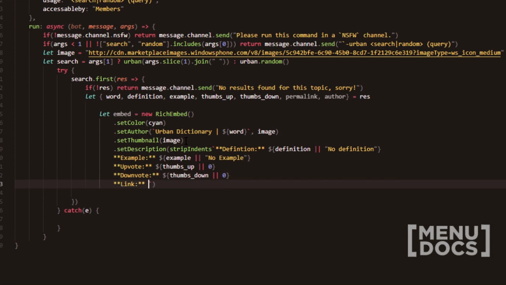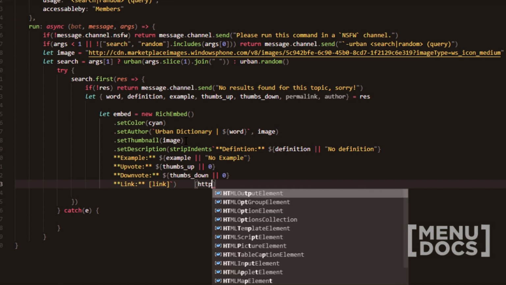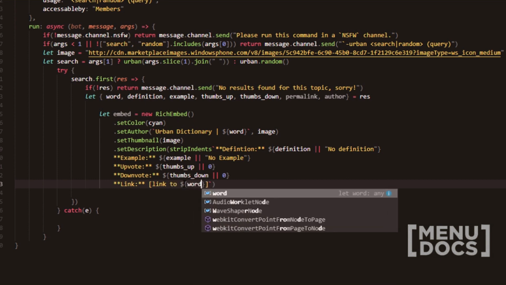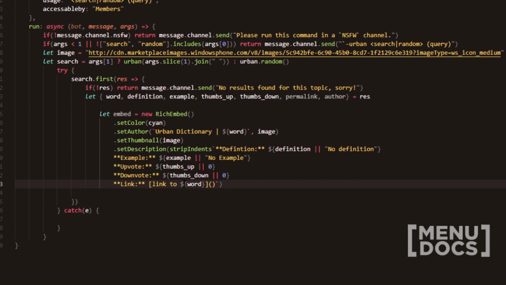For the link, we're going to do a masked link. If you guys haven't seen this before, this is basically where I could do the masked link as youtube.com, but then the URL could take me to twitter.com. So when you click on youtube.com, it will take me to twitter.com. It's just a masked link. It's something cool you can do, and I recommend using it. So link to word, and then out here, we're just going to have the permalink like so. So basically permalink, or just a fallback to the main Urban Dictionary page.